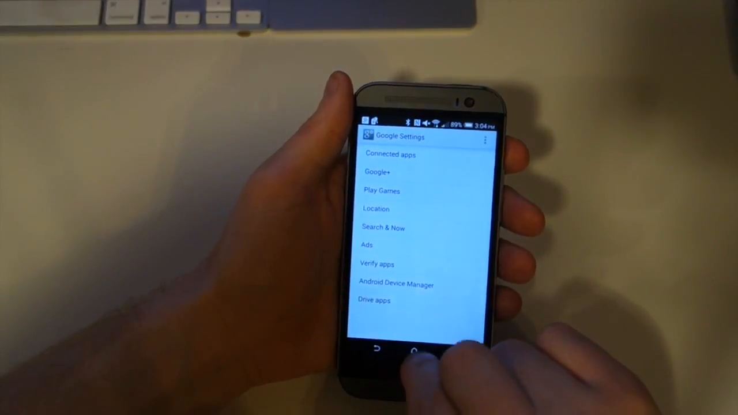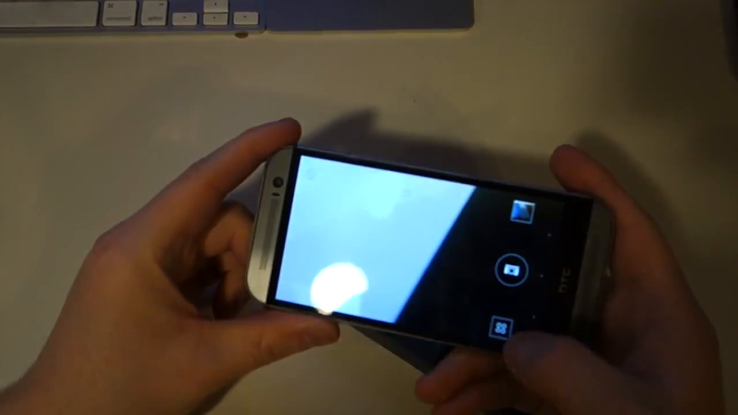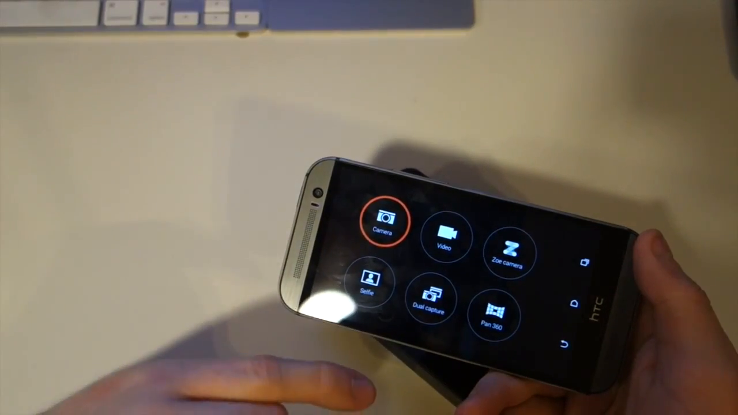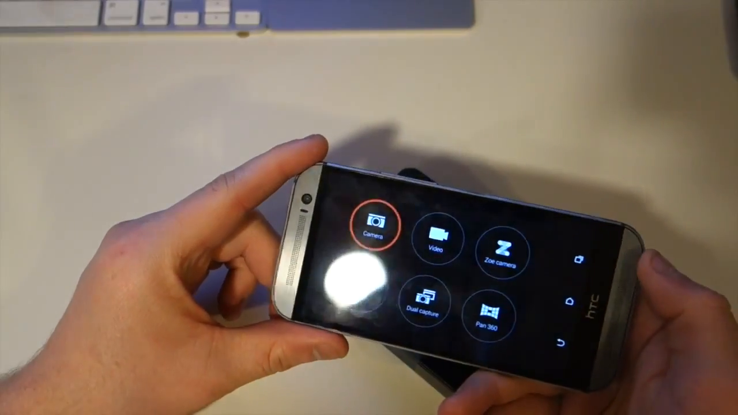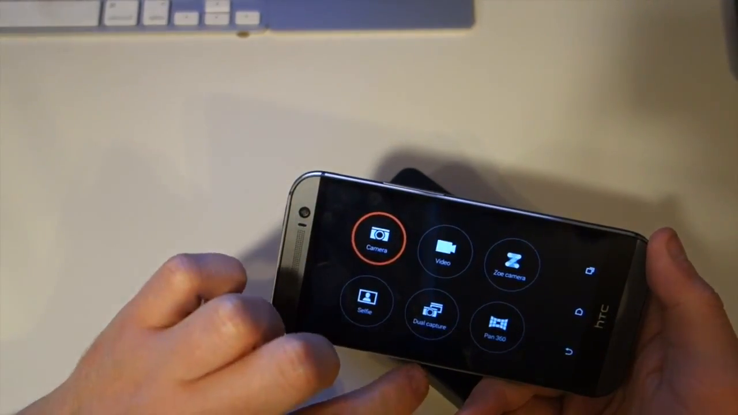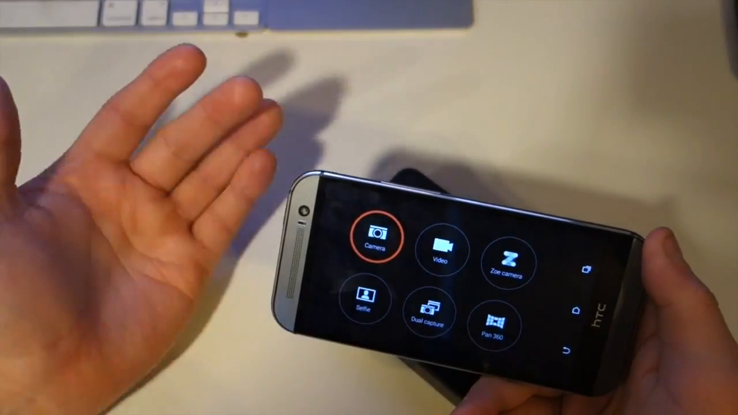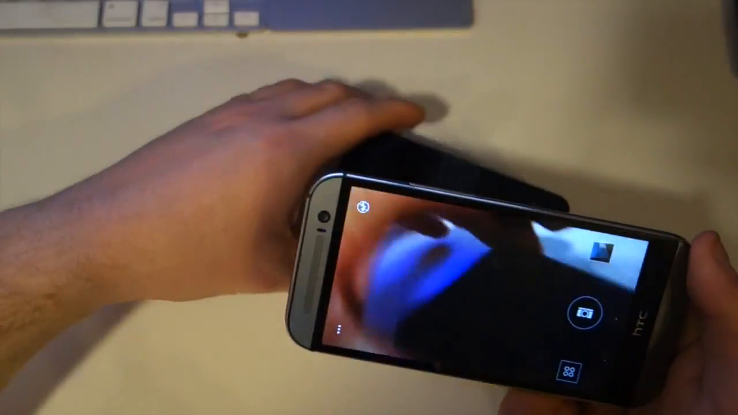Let's jump into the camera. So here in the camera, this button down here gives you all the different options. You've got camera, video, Zoe camera, selfie, dual capture, and then Pan 360. Pan 360 is basically Photo Sphere. Dual capture is basically taking a picture with both cameras. Selfie is your front-facing camera. Zoe is obviously the Zoe camera, then video is the video, and then camera is still pictures.